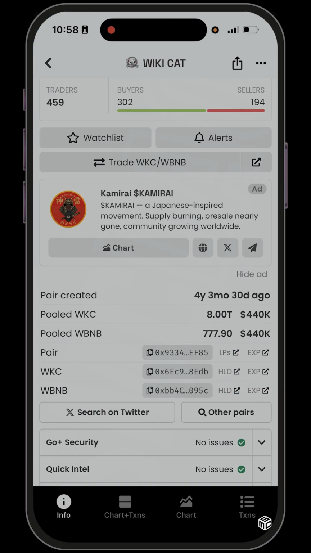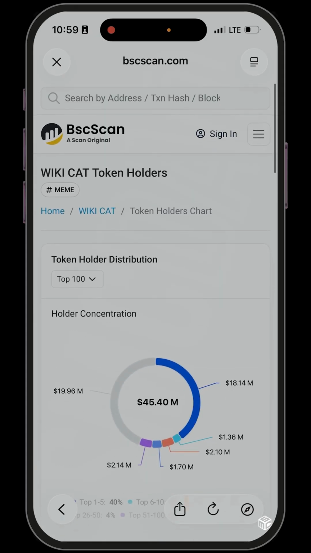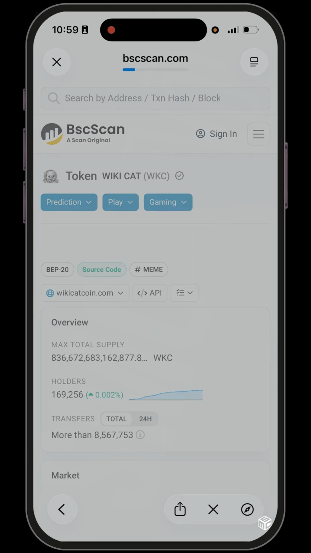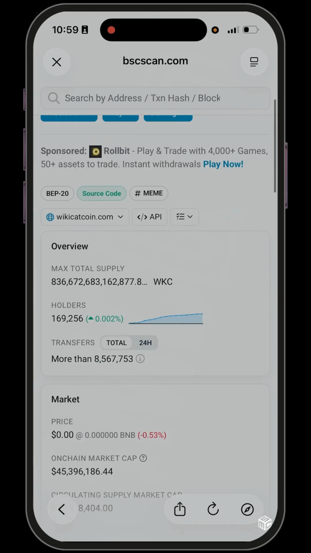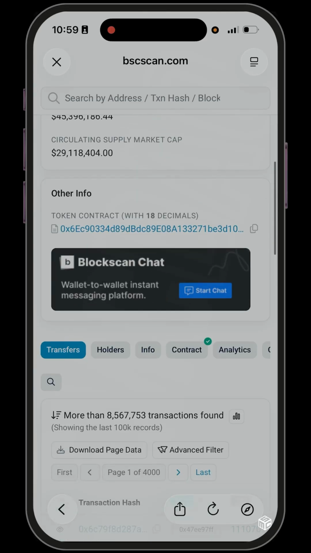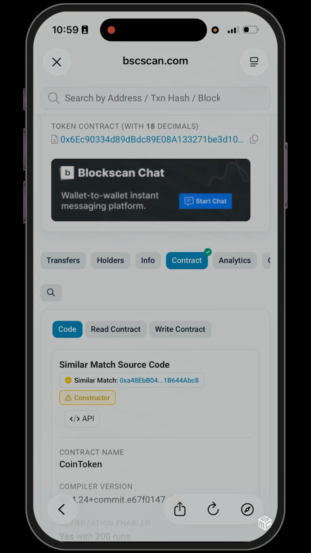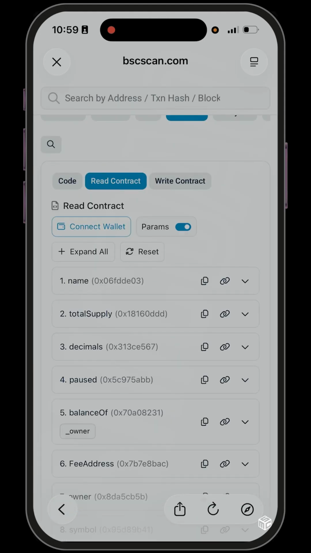Let's say click over here, holders. We wait for it to load. All right, so that's it. And you go to the contract tab. So I'll just click on WikiCat over here, and you can see this is WikiCat on BSC scan. So I go over to where you have contract. I click on contract, and you click on read contract because you want to check the owner.